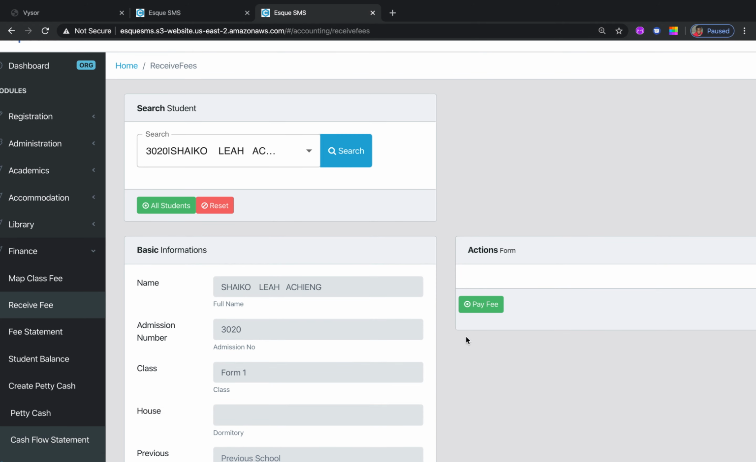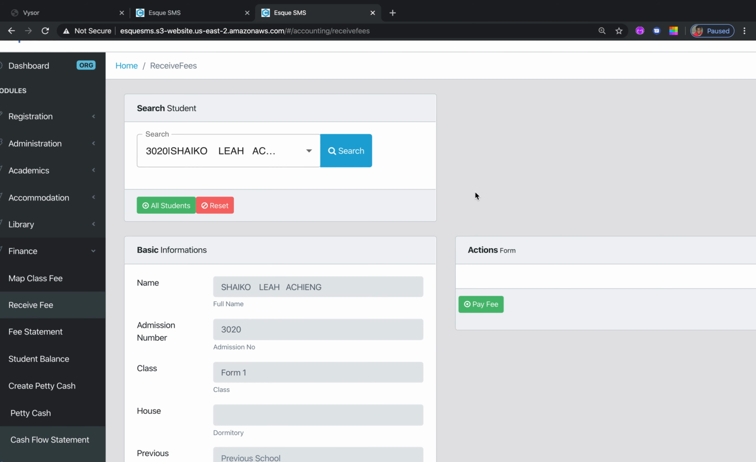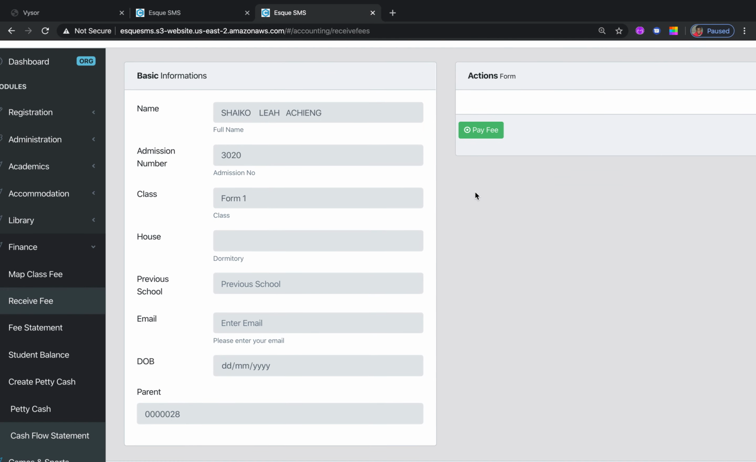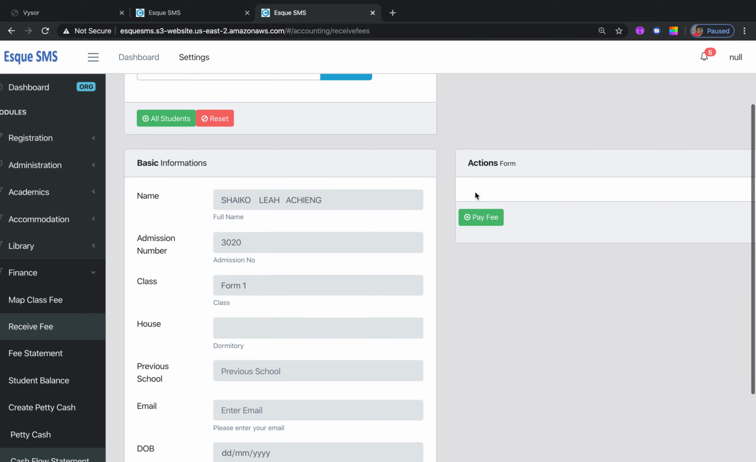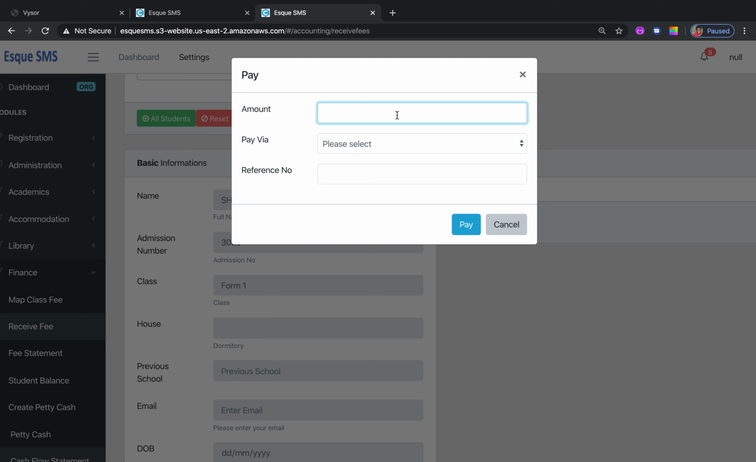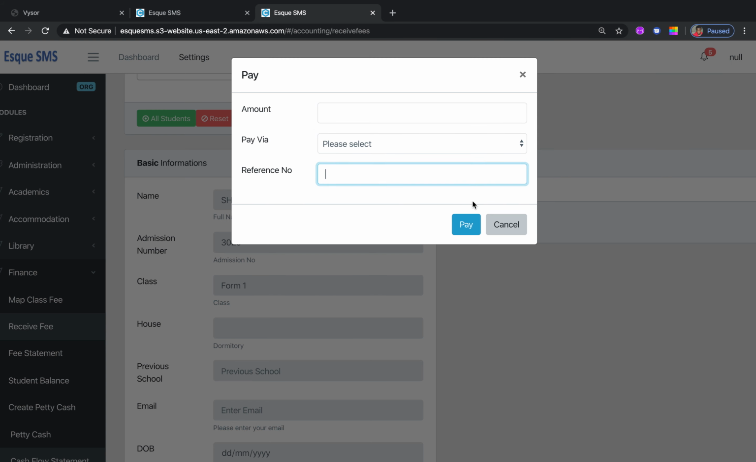Then search. If you click the search button, it gives you the student details here, including the parent. Then you click pay, then the amount that has been paid, payment option, if it's cash, bank, or M-Pesa, and the reference number, then you pay. Once you do the payment, the parent will receive a message of confirmation of payment received.